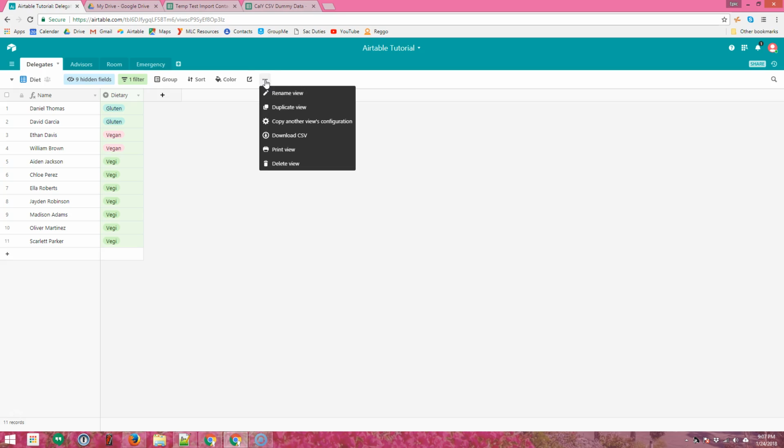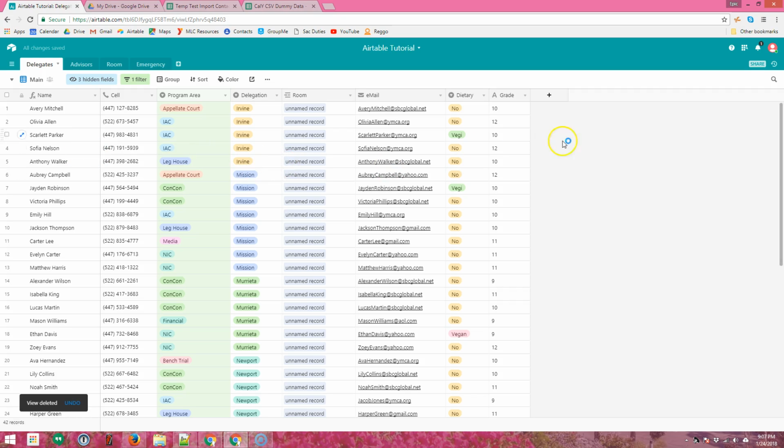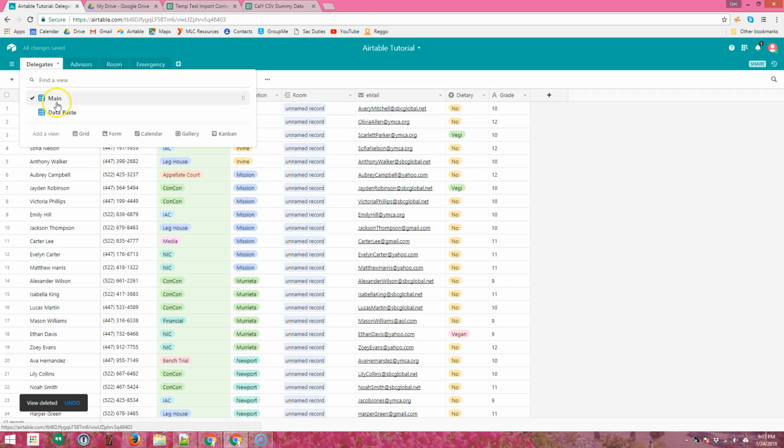So there's a couple of things you can do. Or let's say I want to send this off to someone, so I can download this as a CSV file so that someone else can open it in Excel or Google Sheets. You can duplicate this view if needed, and so on and so forth. But in this case, oh wait, where was delete view? We don't need this anymore, so we're going to go ahead and delete that view, and it takes itself away from here.